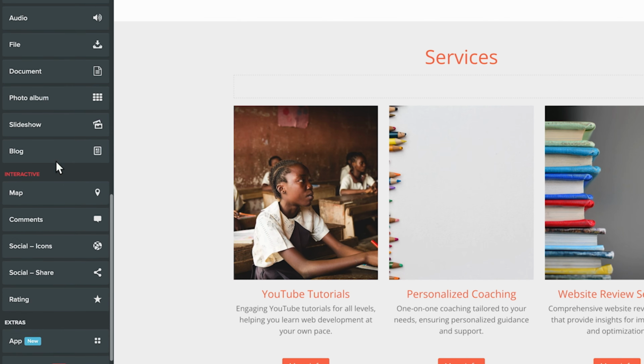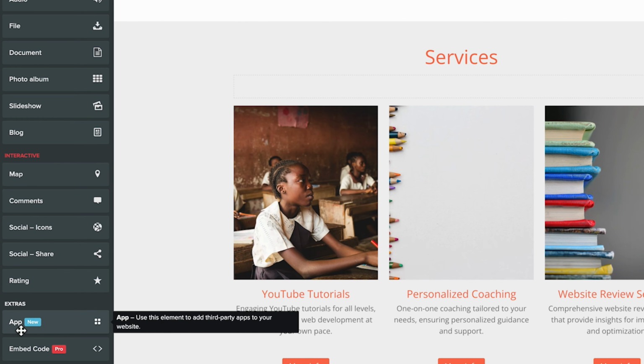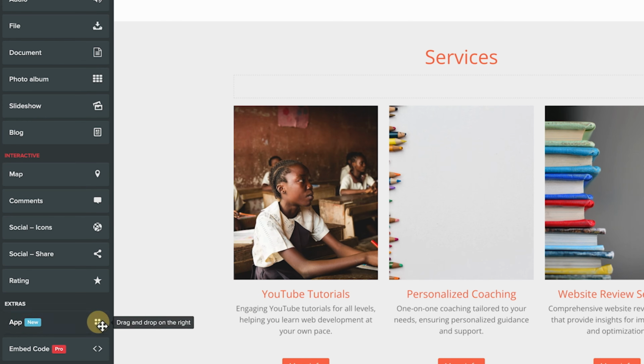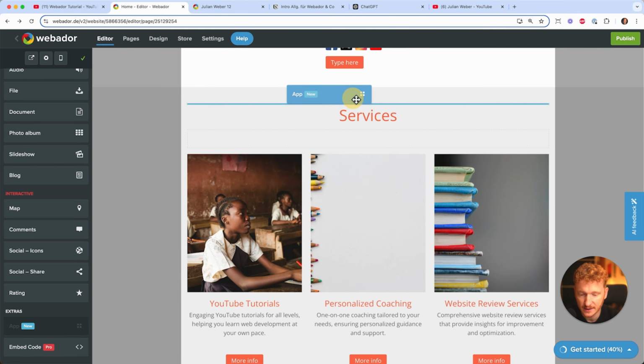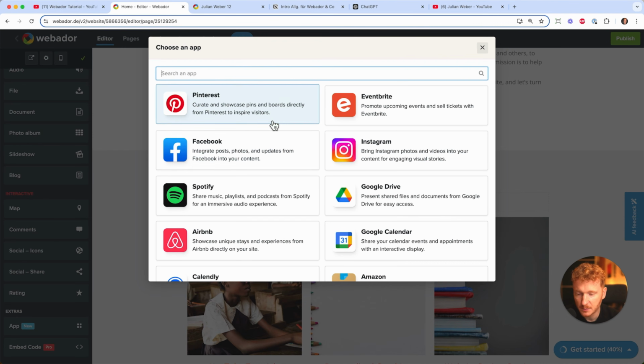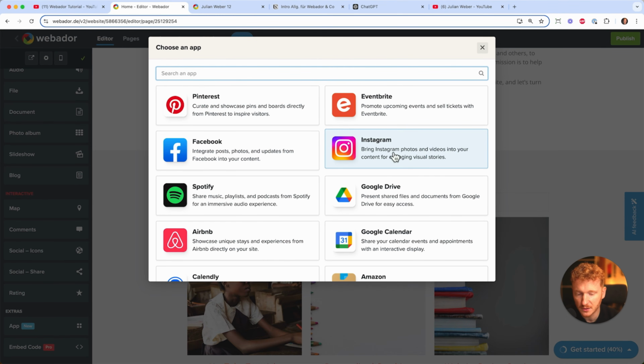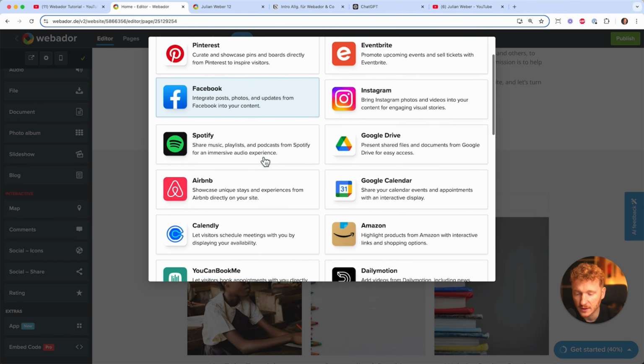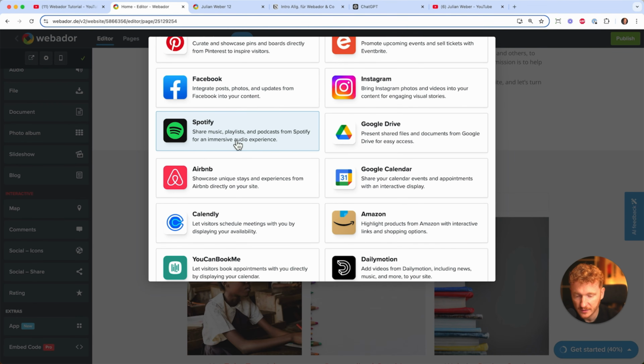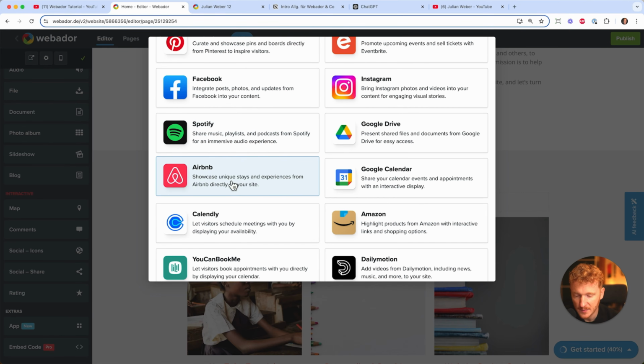And one last thing, which is really nice, they also have a new app feature here. So you can click on it or just drag it in somewhere. And then this pop-up appears, and here you have different options. For example, you can bring in your Instagram photos and reels from Instagram or from Facebook. Or for example, if you're a DJ, you can connect Spotify to your website. You can have Airbnb, like a snippet in there for your Airbnb, and people can book it from your website.